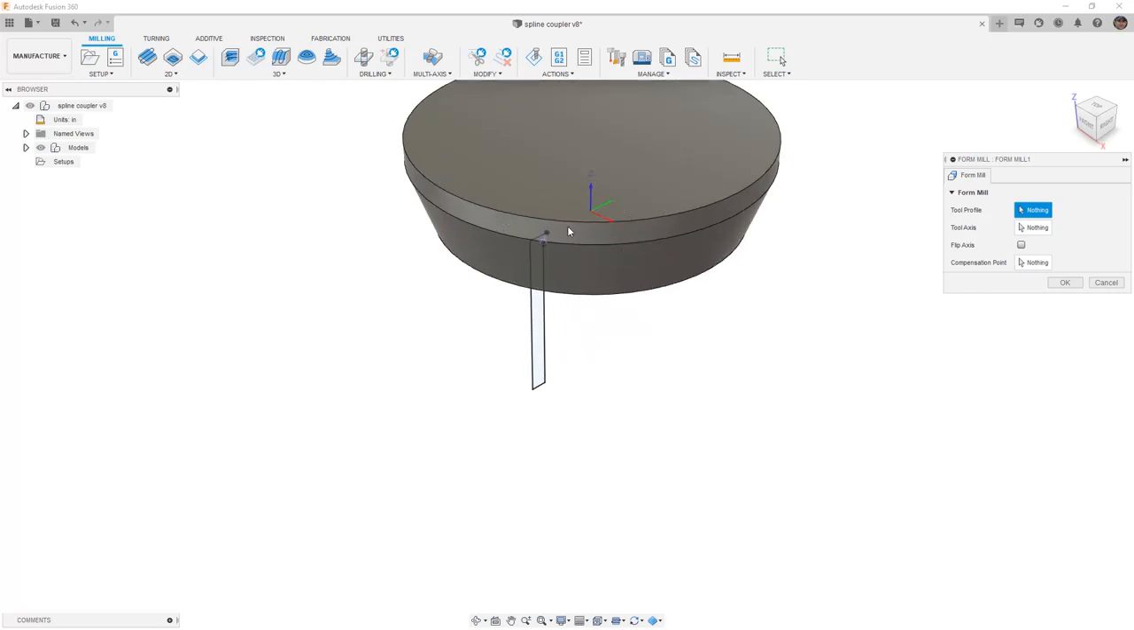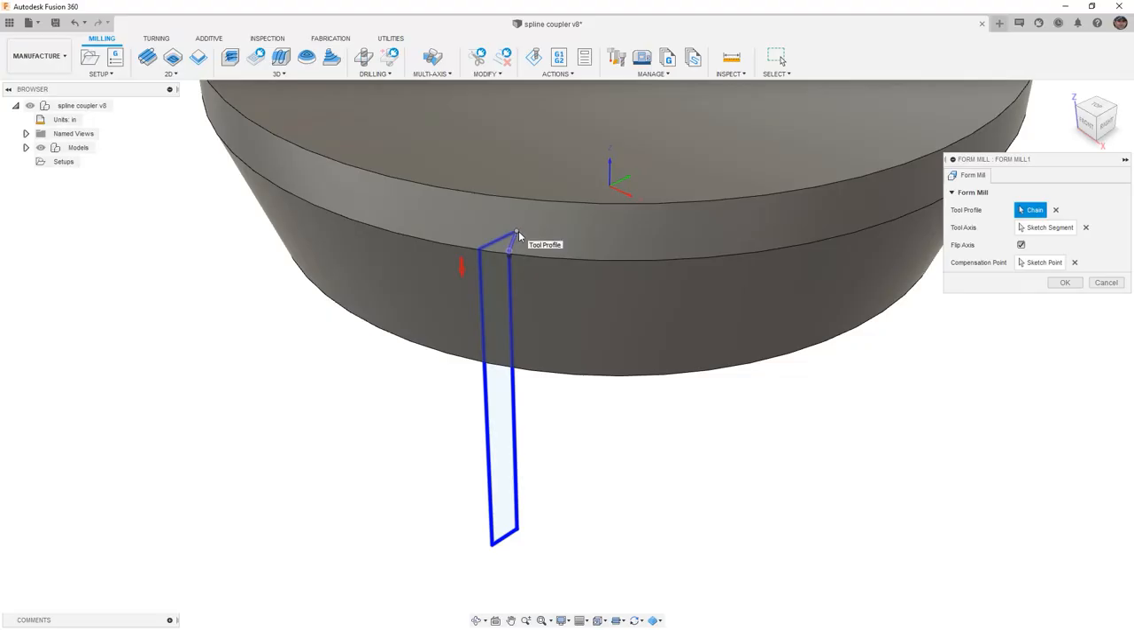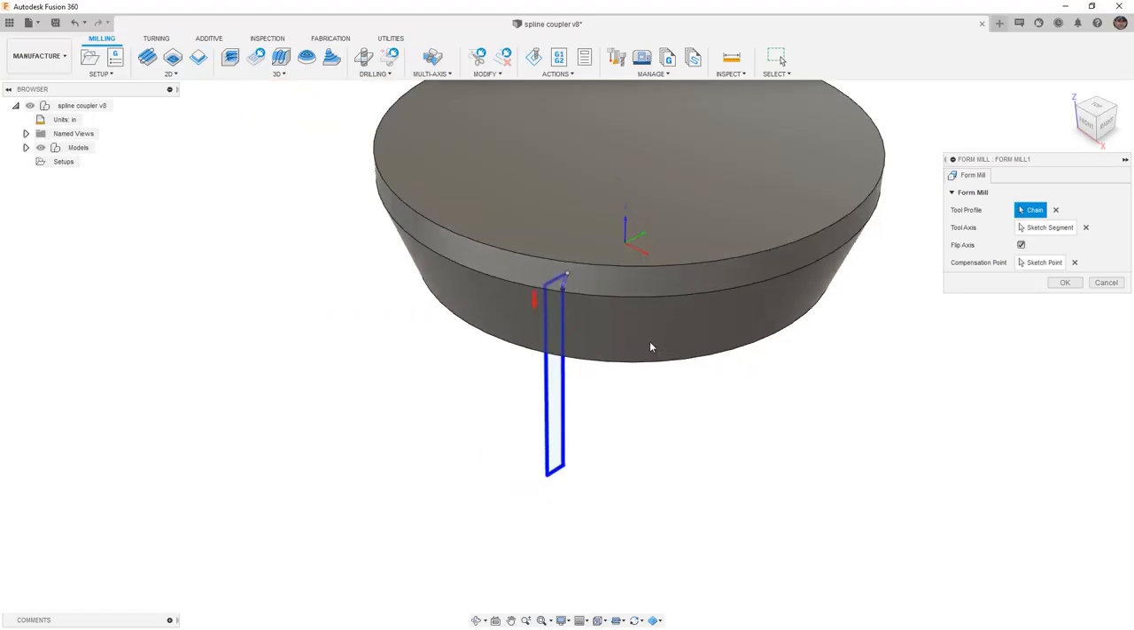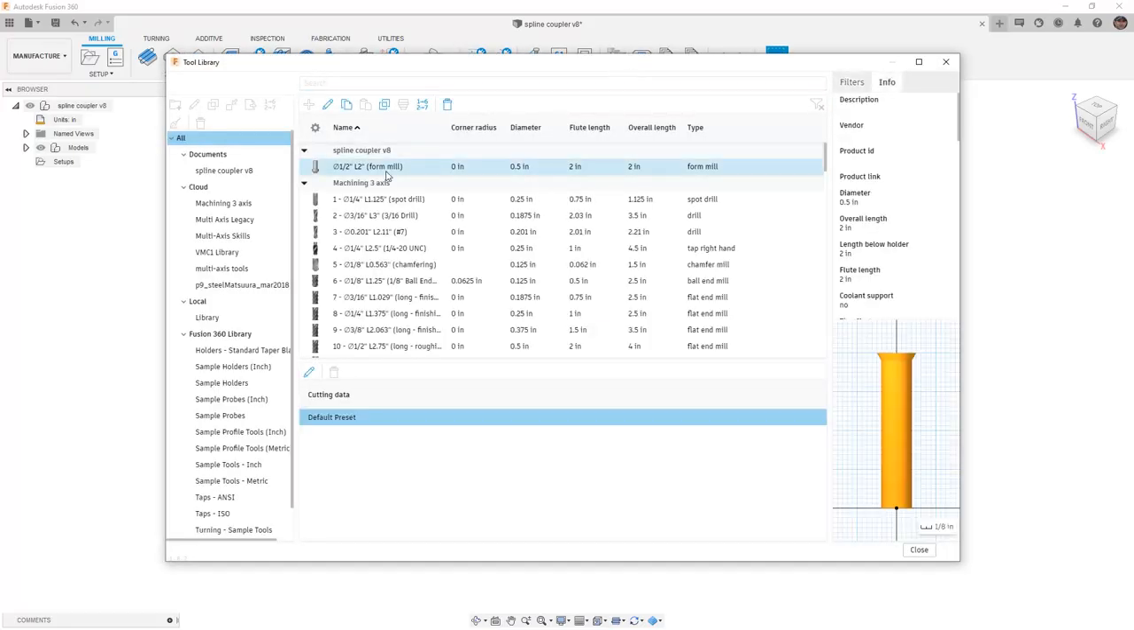We'll begin by noting the coordinate system here. Z is pointing up. And when we select our profile and we select our tool axis, you'll notice that we get a red arrow on the screen. The red arrow on the screen is pointing up toward the machine. However, we need to flip our tool over. For the compensation point, I want to select the point on the outside edge of my dovetail. I'm going to say OK, and then I want to go into my tool library and check on that form mill.